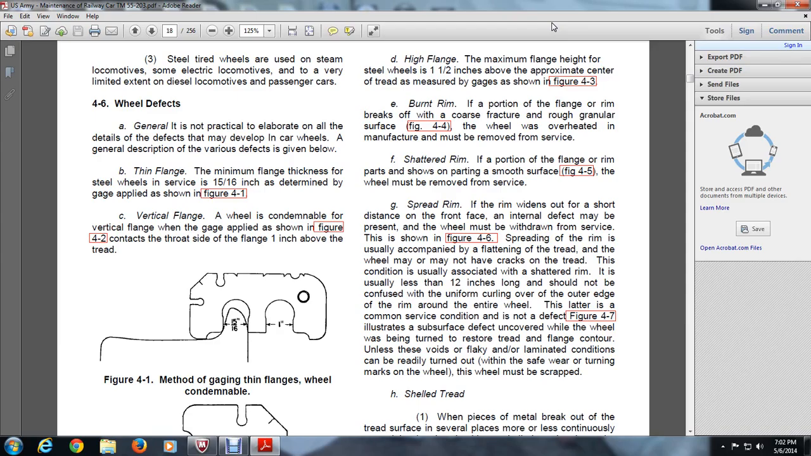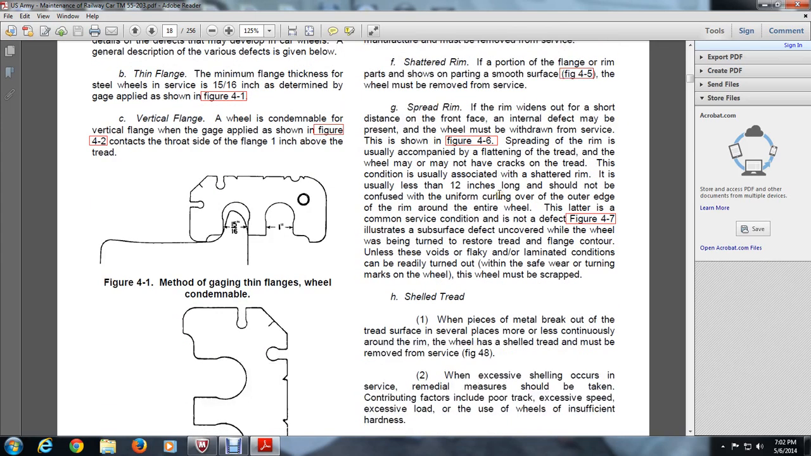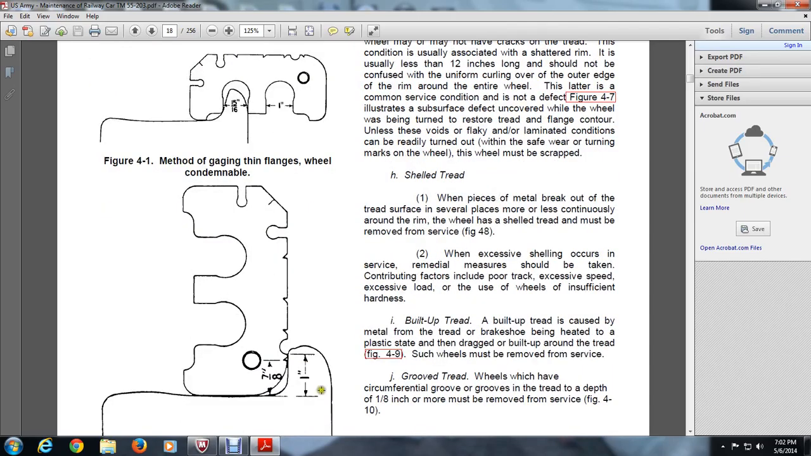Figure 4-7 was being turned to restore tread and flange contour, unless the voids of the flaky and laminated conditions can be readily turned out without leaving wear and turning marks on the wheel. This wheel must be scrapped.